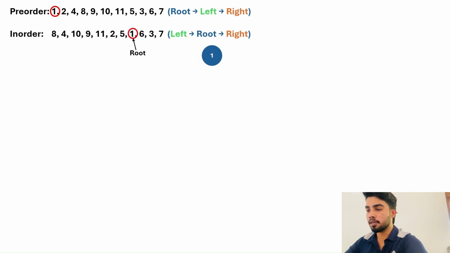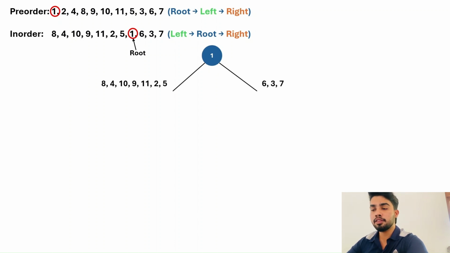So I place 1 at the top of the slide. Next, I locate 1 in the in-order traversal. So now all the values on the left form the left subtree, and all the values on the right form the right subtree. Now let's move into the pre-order traversal again.